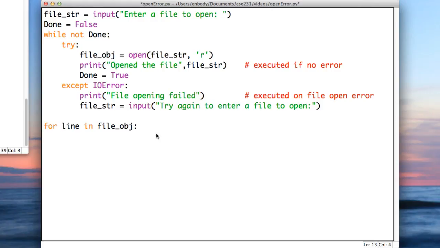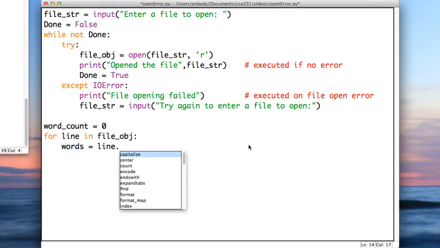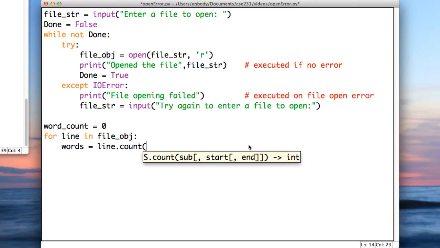All right, let's go through and count the words. So how might I count words? Well, if I'm going to count words, I need some place to keep them. So let's have a word count variable, which will start at 0. And each time I look at a line, how might I do this? Well, how many words are there? If I count the spaces in the line, so what do I count?